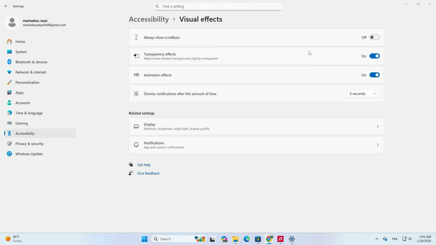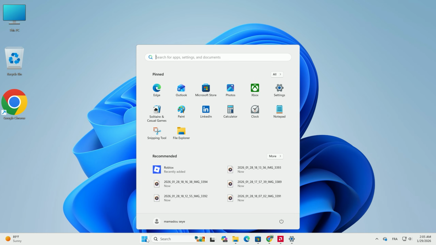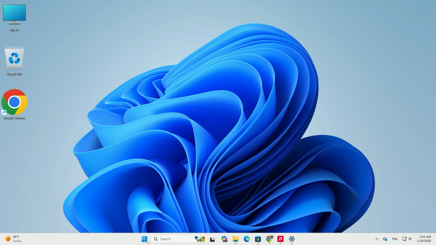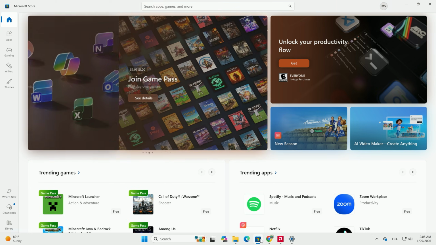Look at the toggle for transparency effects. Go ahead and click that switch to turn it off. You will notice your taskbar immediately becomes a solid color. Next, find animation effects and click that switch to turn it off as well. Do you feel that? Try opening your Start menu or a new folder right now. Instead of sliding into view, the windows now pop into existence instantly.